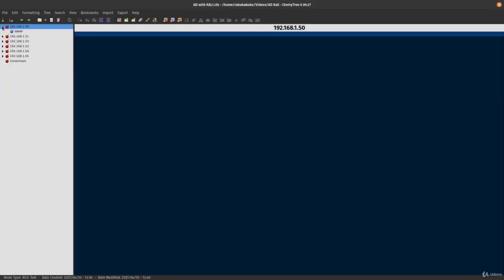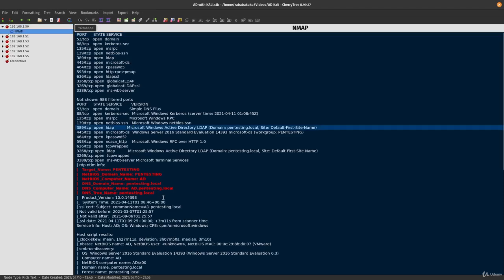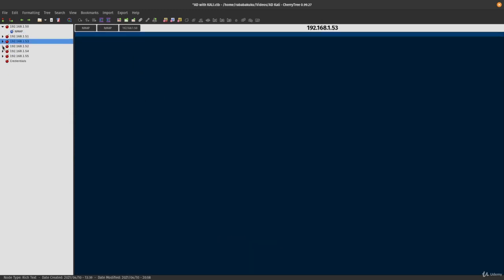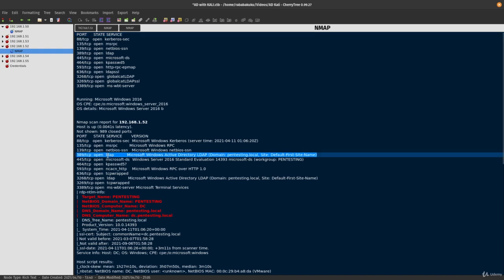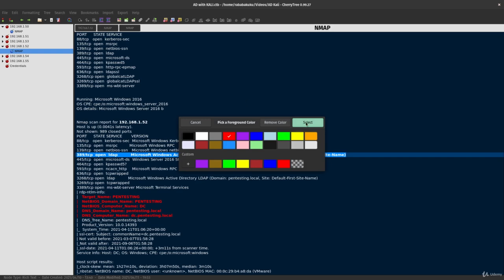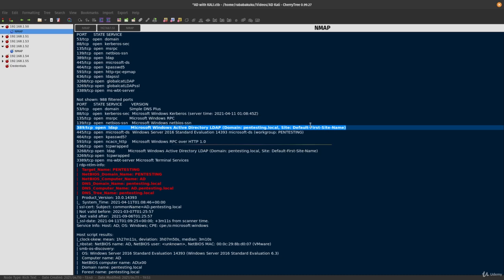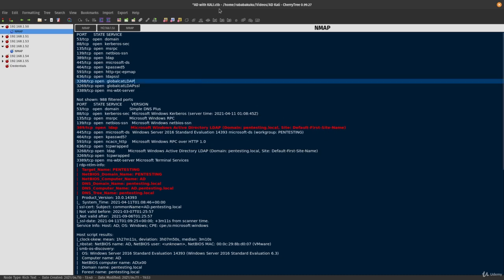Remember when we did that, it was that .50 is using LDAP, as you can see over here, port 389. And the other one I believe was .52. You can see right here that it has LDAP. So both of these are probably running the Active Directory LDAP.